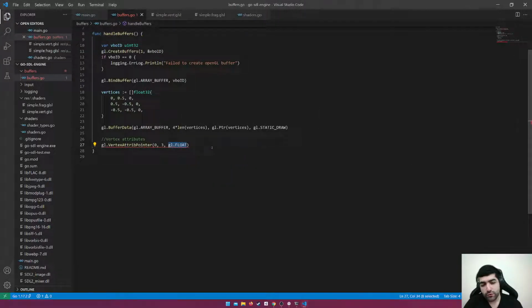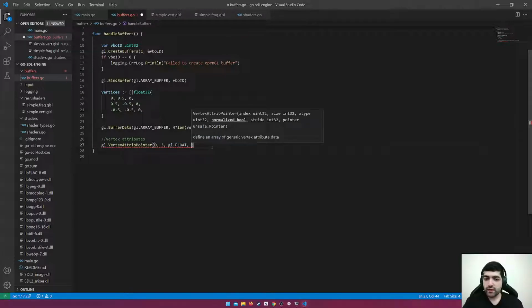So whatever GL float is defined to be, and the size potentially, I'm not sure, but on different devices or GPUs, it's going to be different sizes. Yeah. So we're defining things: 3. Normalized, false. We're not doing normalized.